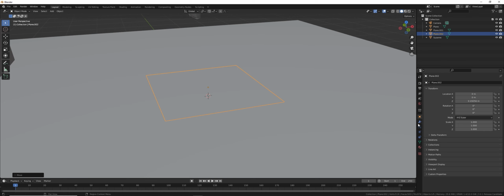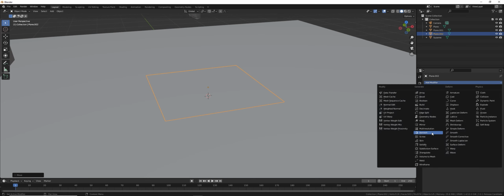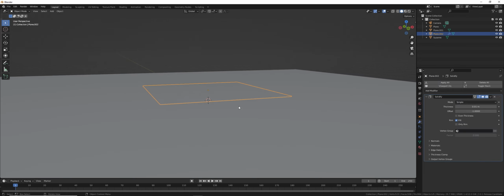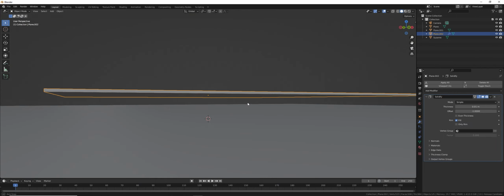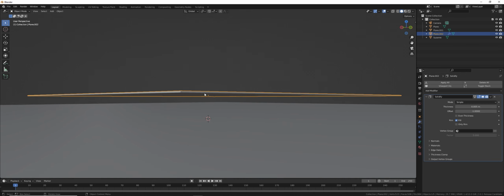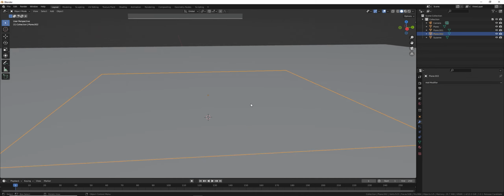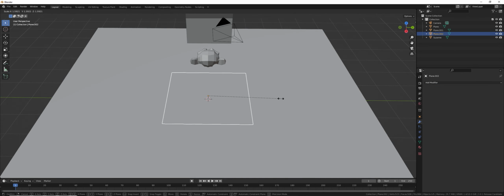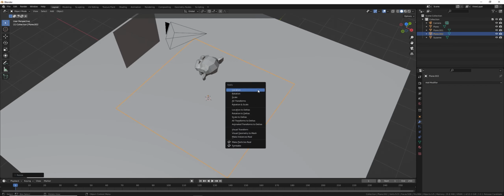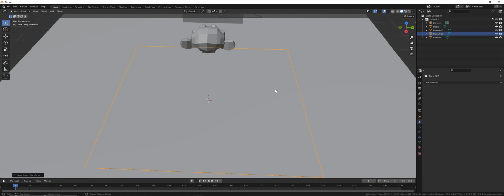And then I'd go into modifiers, and I'm going to add a solidify just to give it a little bit of thickness. You can see that here. It's probably too thick. I'm going to go 0.005 just so it's a tiny little sliver of thickness. I'm going to apply that. And then I can scale it up. I'm just going to go ahead and apply the scale.